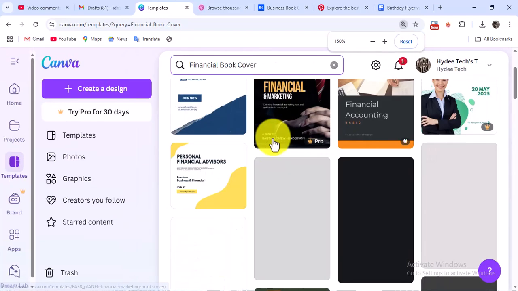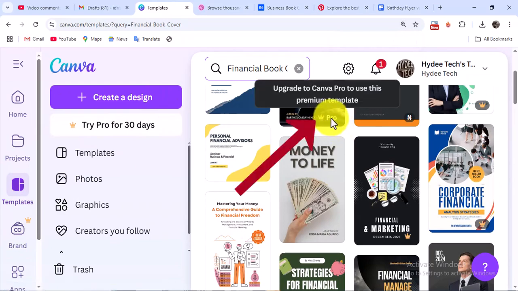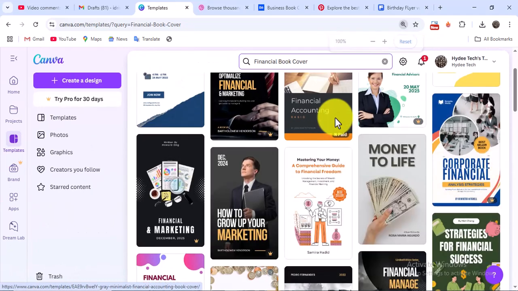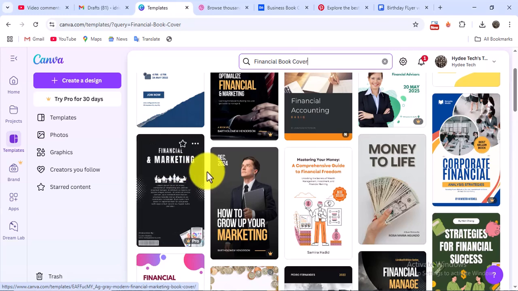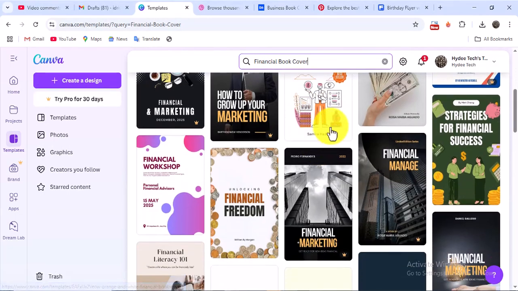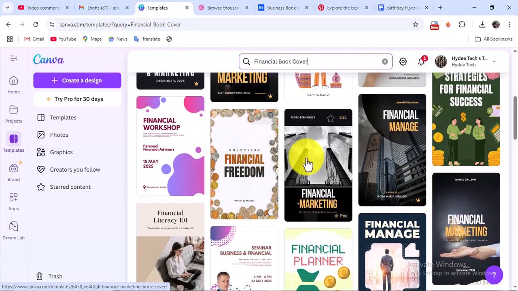So you are going to see something like this crown. This crown means that it is pro. So if you don't subscribe to their pro version, you cannot use those kinds of designs. So always ensure that if you are using the free version, stick to free items, you get, so that you won't have any issue while trying to design. So let's see, we are going to look for any free one and make it look like what we want it to be. That's what we are going to do.